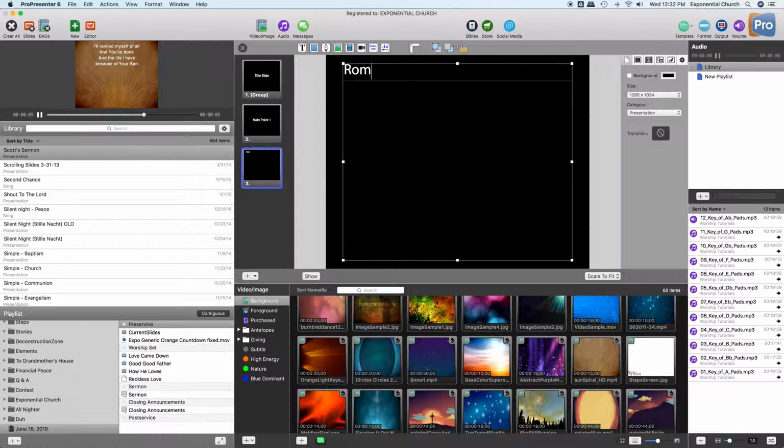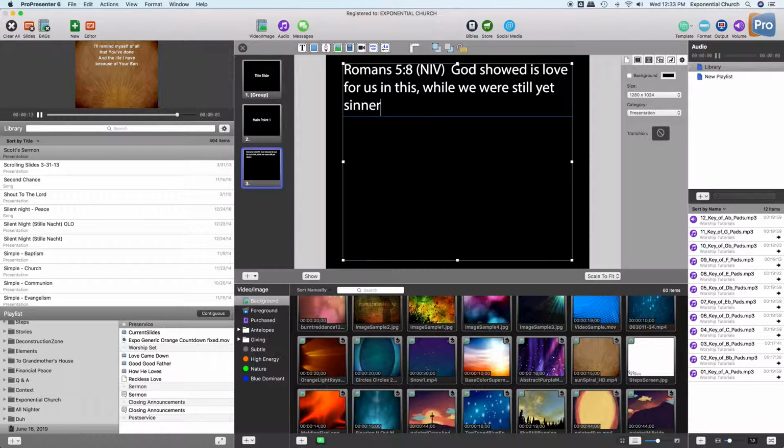So double click, and then you could put your scripture in there. So like Romans 5:8, and you can copy and paste if you want, or you can just type it out. Whatever you need to do to get it done. God showed His love for us in this, while we were still yet sinners, Christ died for us. So there.